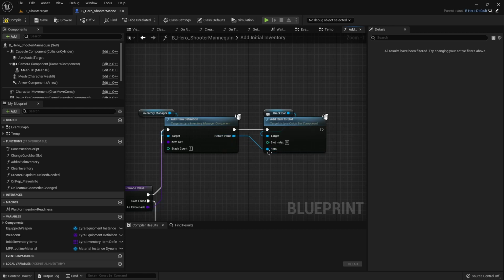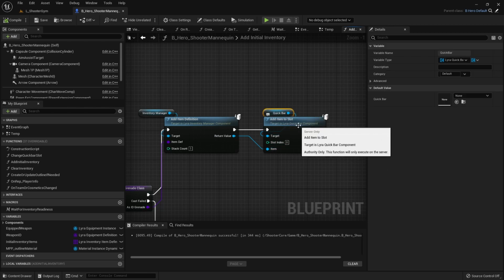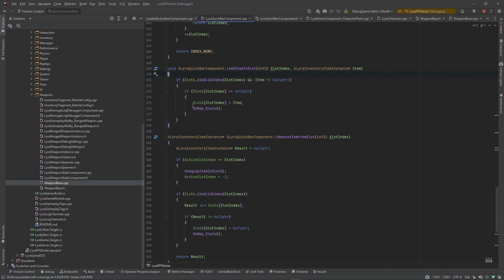We want to add this item to our quick bar slot, but you see here we can select an index here, but technically what I would like is for our equipment to have a particular slot that it gets equipped to, and where that's handled is actually in this quick bar slot component. So if we double click on this function, it'll take us to that component, and you see here add item to slot. It iterates over the slots and checks to see if there's anything in that slot, and if so, it sets that slot index equal to the item that's getting passed in here, and then it replicates the slots for us.